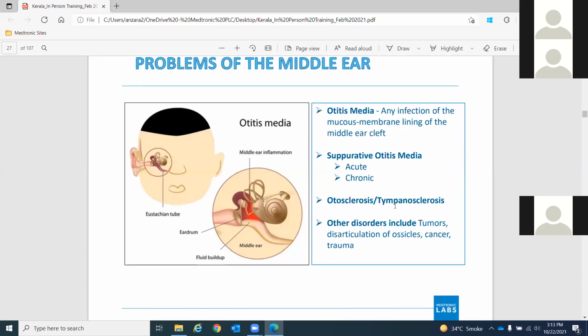So this is the difference between otosclerosis and tympanosclerosis. In otosclerosis, there's calcium layer formation or bony growth in the ossicles, the three tiny bones, which amplify the sound and take the vibration to the cochlea. And when there is a calcium layer formation on the tympanic membrane, which is also known as eardrum, then it is known as tympanosclerosis. Okay. So is this clear? Any doubts?